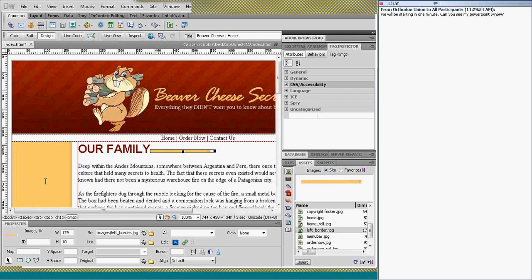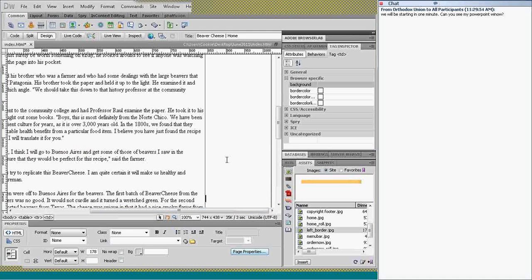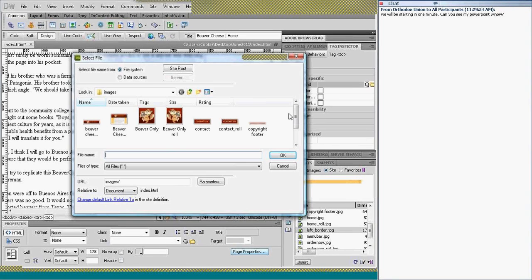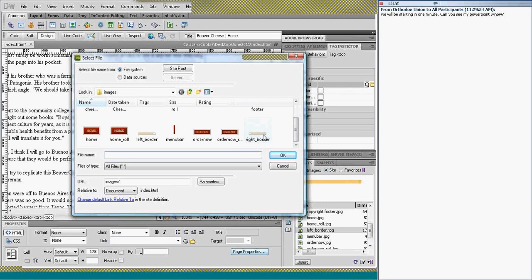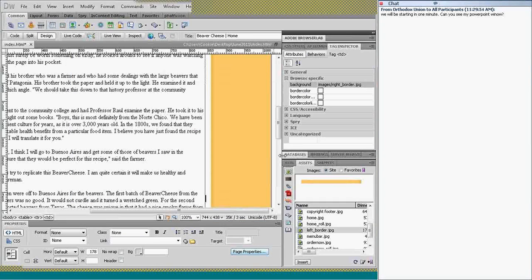Also, once I requested it as a background, I can also control how much area it's covering. Even though it's only about 1 or 2 pixels in height, I'm requesting Dreamweaver to repeat the image going all the way down. So let me show you what I mean. I'm going to do the same thing on the right side. And it filled the entire area.